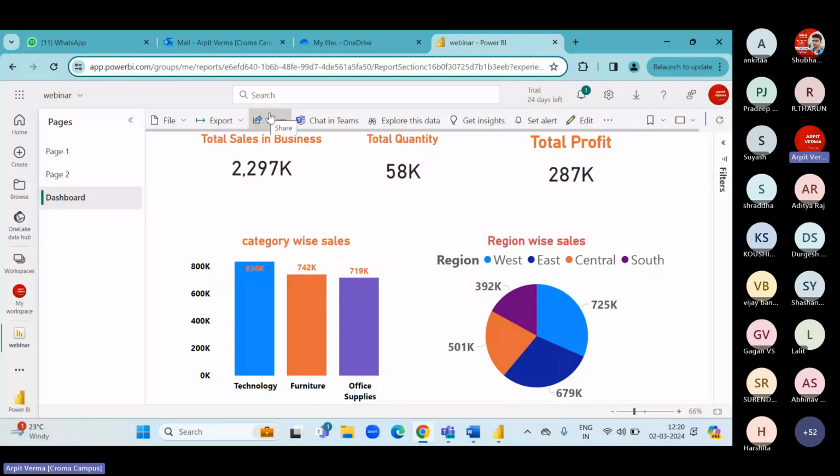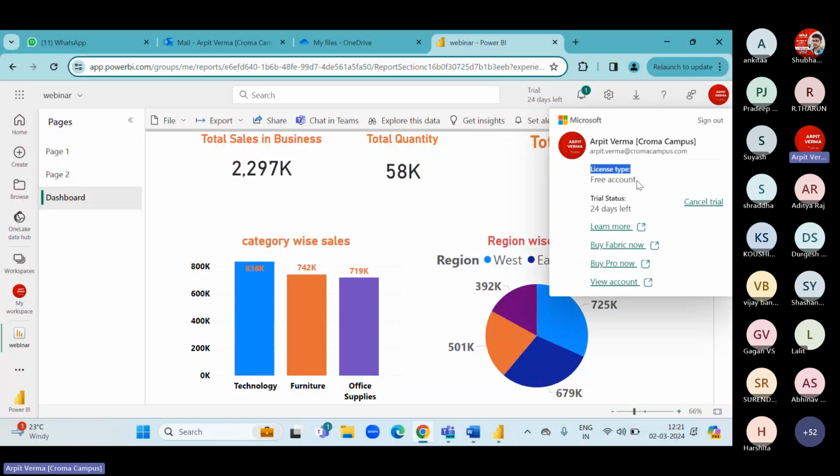You can only use this feature when you have a paid license, because this feature is not available free of cost. Are you getting my point? So the share option and chatting option are only available when you are using a paid license. Paid means, see, I am using a free software. See, you can see the license type. I am also using a free account, but I am using a trial version basically.